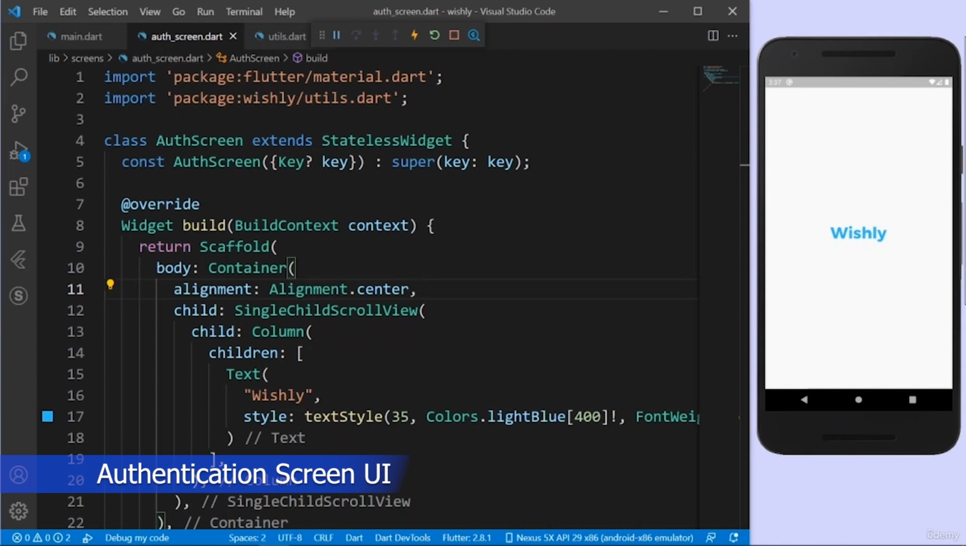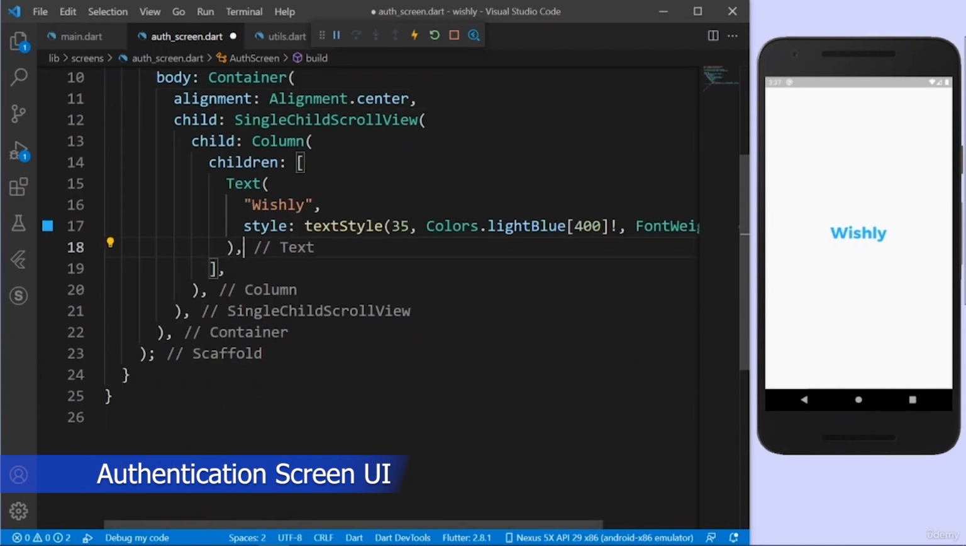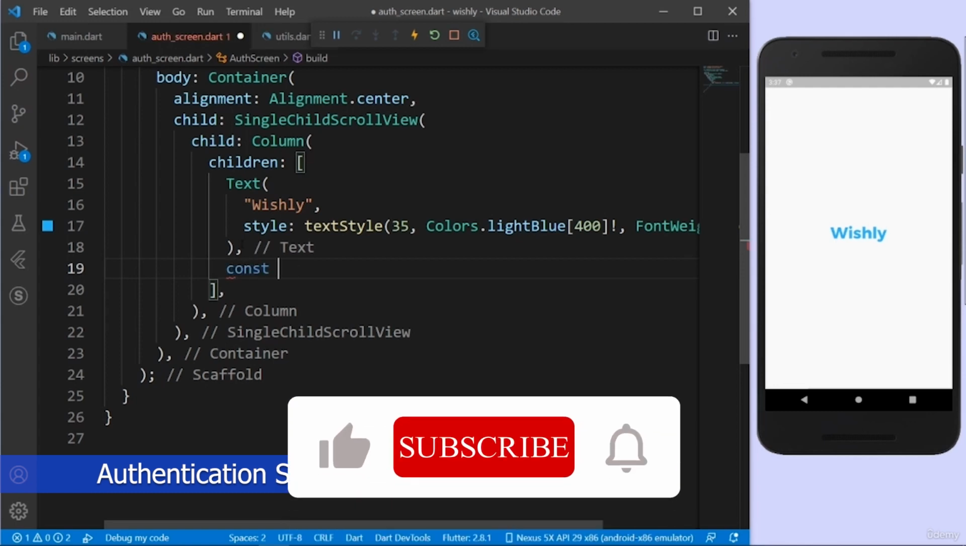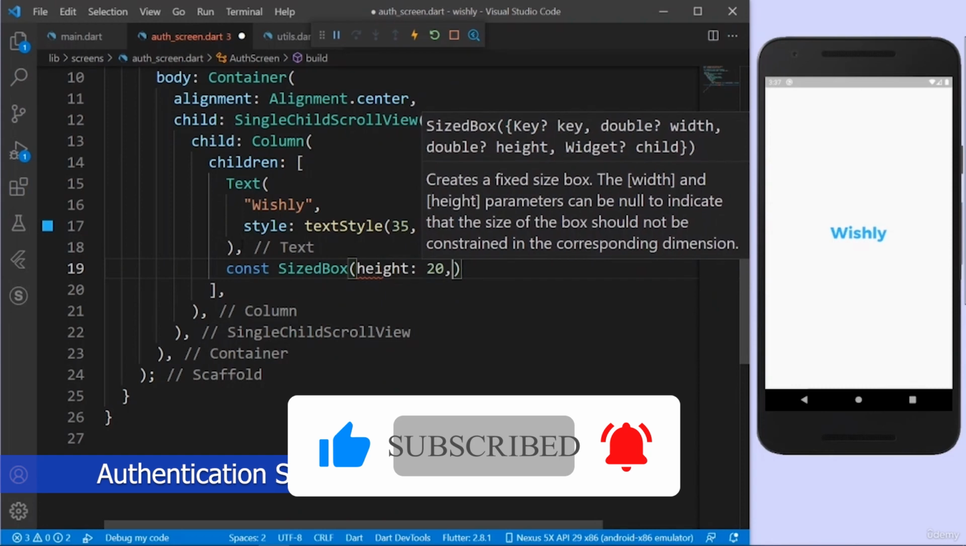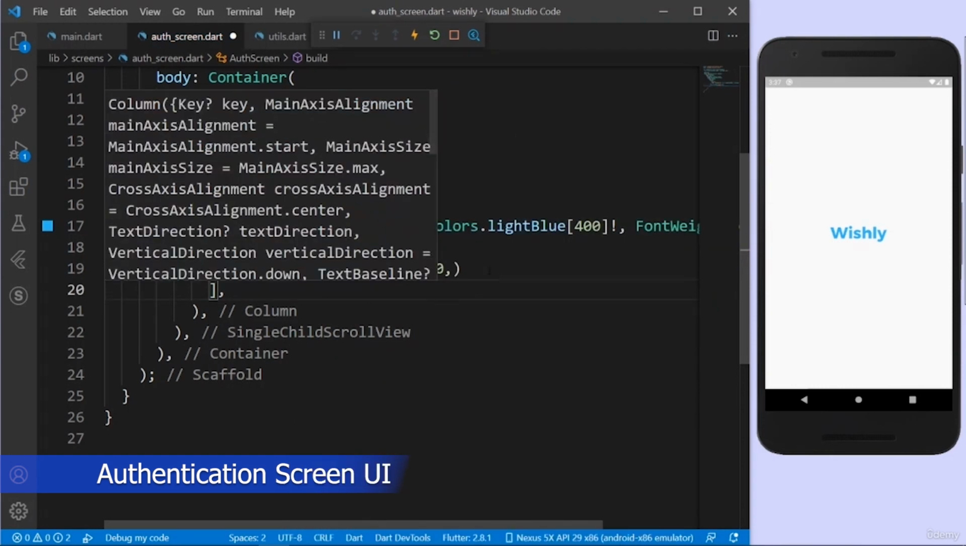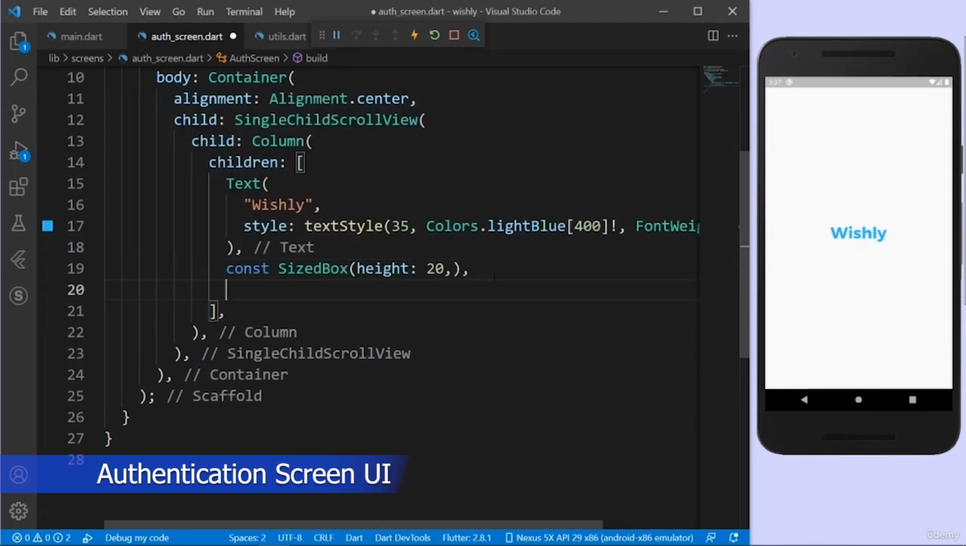So after this, now I'll have two tabs. The one tab is for the login, another tab is for the register. So after this text, let's have a sized box. So const SizedBox, and the height of this is going to be 20. So I'm providing just some 20 pixels of spacing between the text widget and now the tab. So the tab is going to be, first of all, a login tab and then a register tab, as I said. So that's why I have to put it in a row, right? Because they both are next to each other.